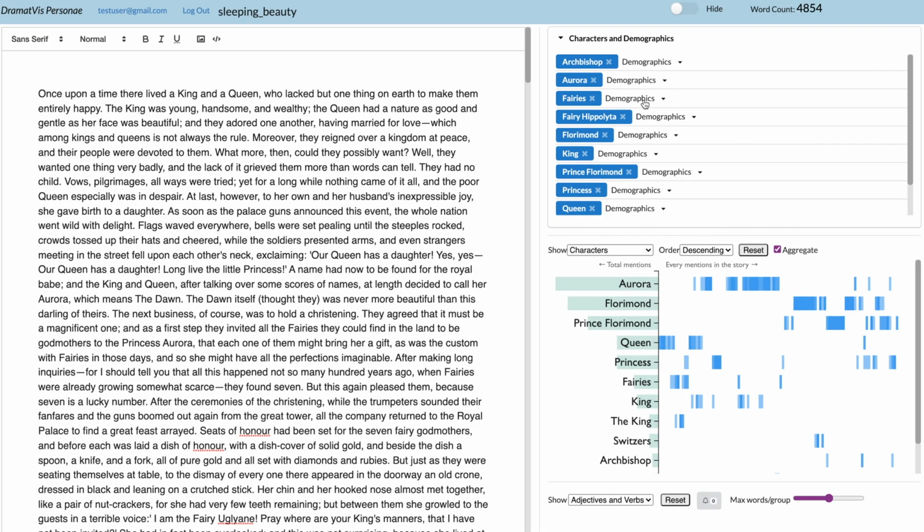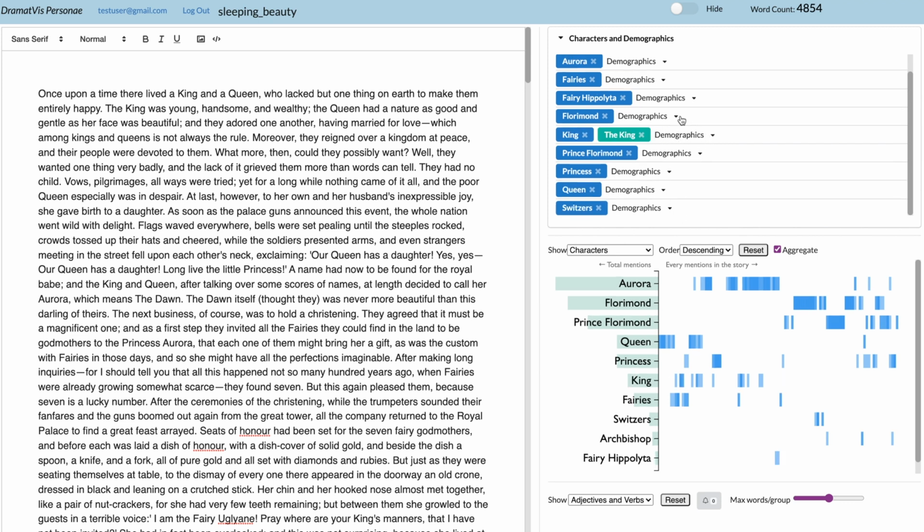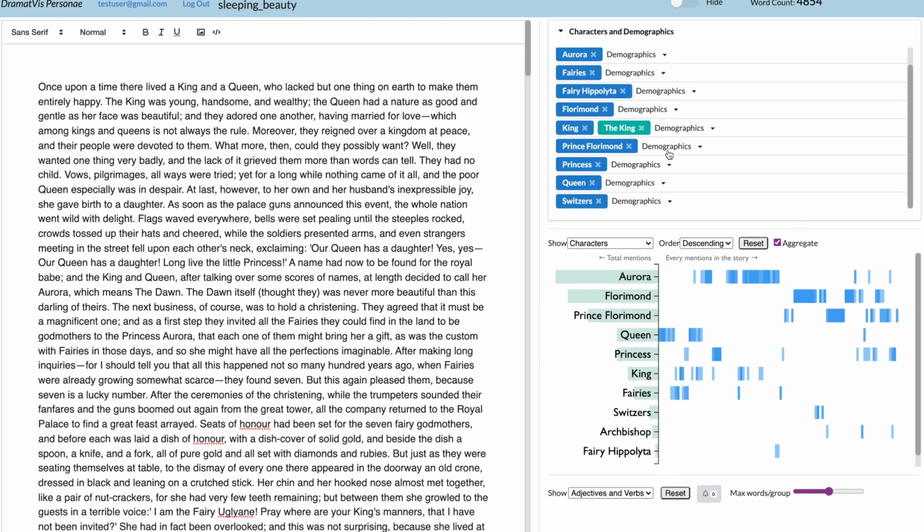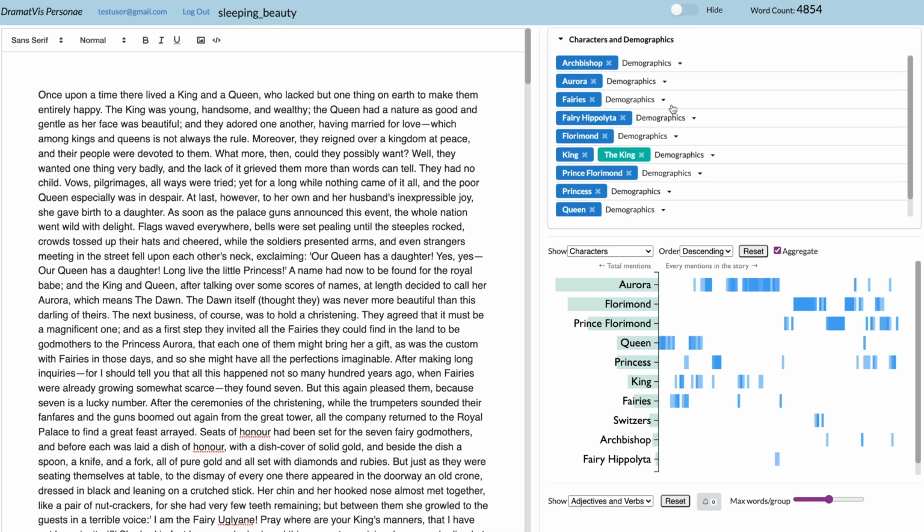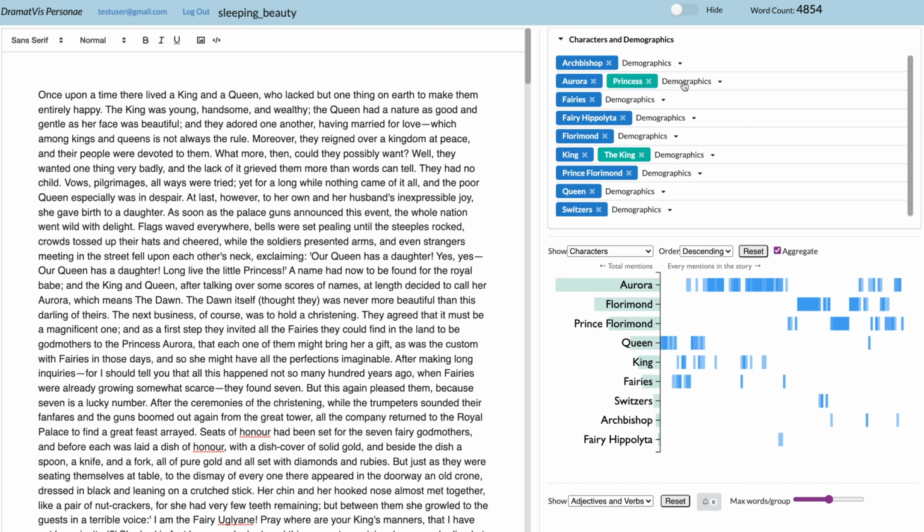The Characters and Demographics panel lists all the characters identified by our NLP pipeline. For example, this list shows all the characters identified by our system in the story Sleeping Beauty. A user can delete a character if they do not wish to track the character, or if the character was wrongly identified by the system. A user can merge different names of the same character together. For example, Aurora and Princess are the same character. We can drag Princess to Aurora and drop to merge them together.